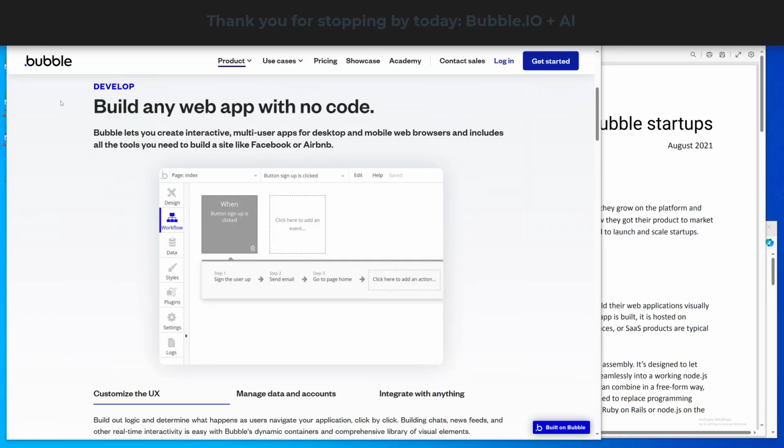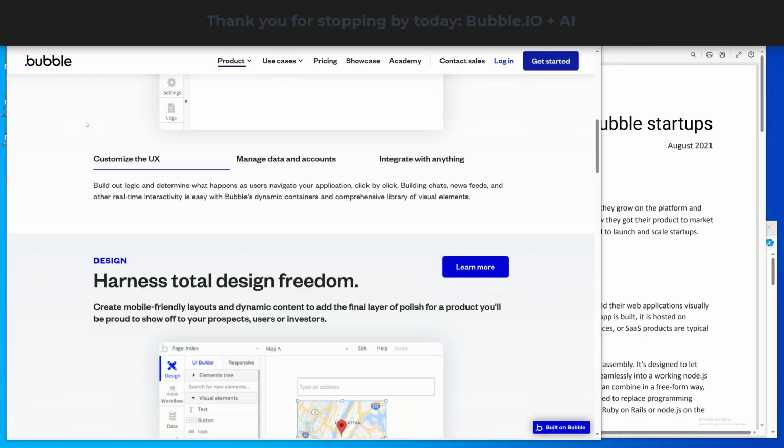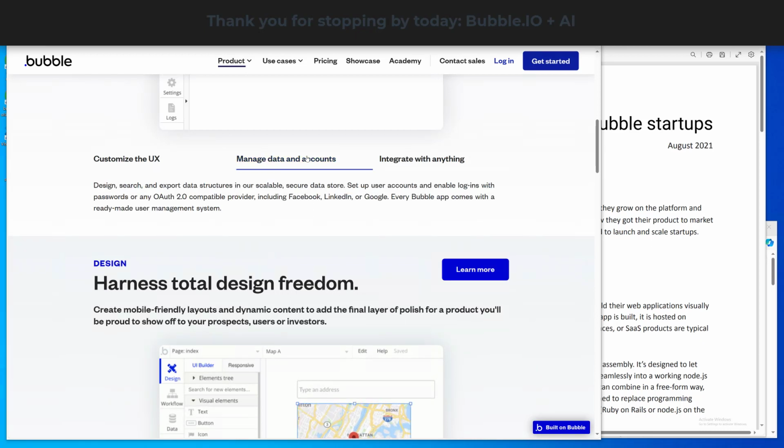Bubble lets you create interactive multi-user applications for desktop and mobile web browsers and includes all the tools you need to build a site like Facebook or Airbnb. So they say there, customizing the user interface, managing your data and your accounts, hooking it up into Facebook, LinkedIn, or Google. It also comes with a ready-made user management system.